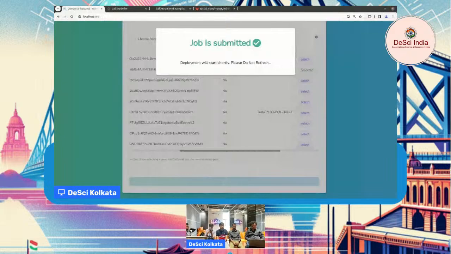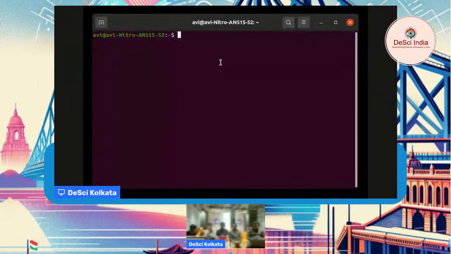Try to share the screen on the terminal. Let me share this terminal here to see the number of peers that are available. So in this, this is the NuNet peer list command that we can use to list all the machines.